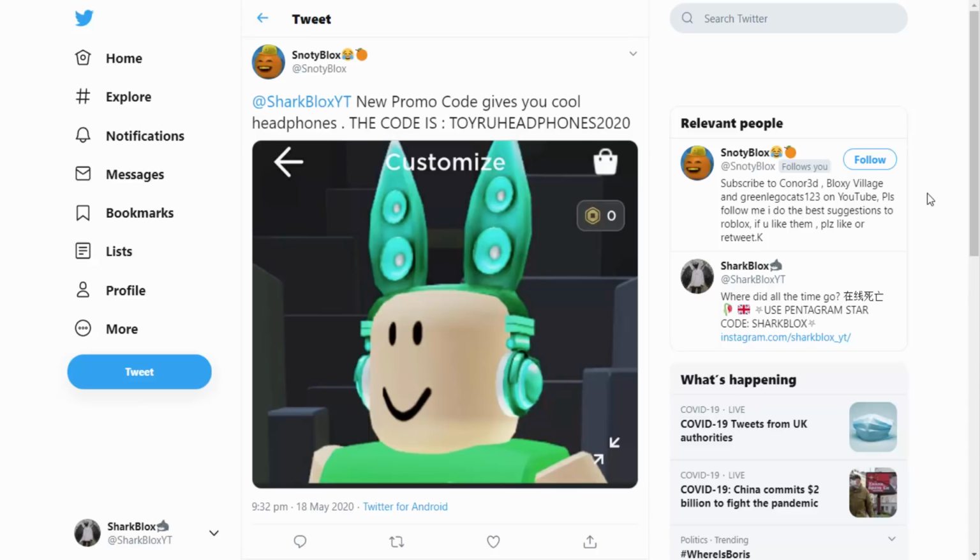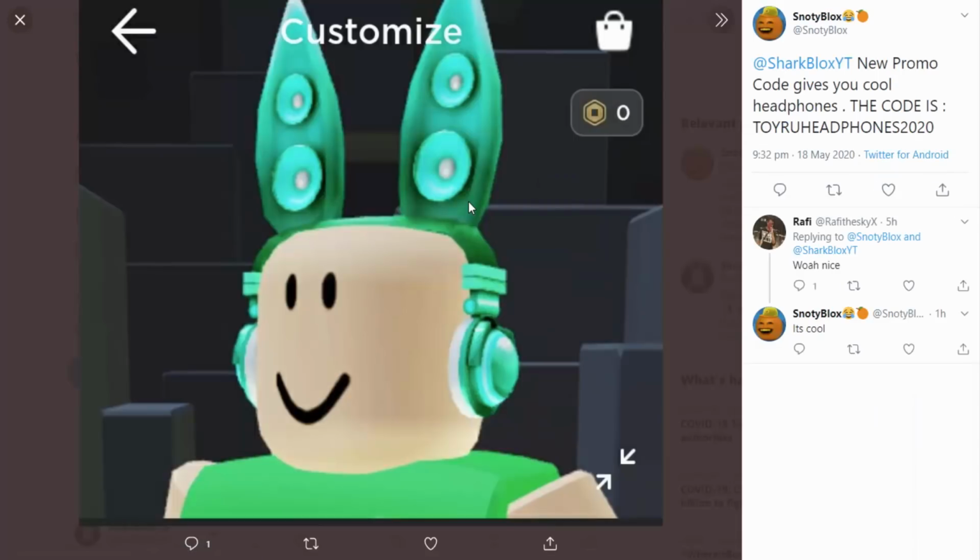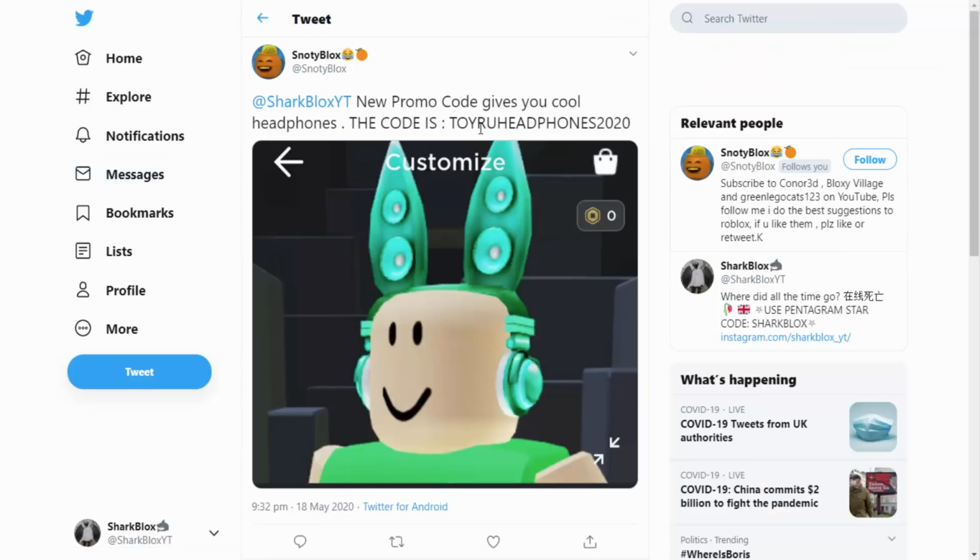So just the other day, I was thinking there hasn't actually been a new Roblox promo code in quite a while now, but just today, a brand new one came out. Big shout out to SnottyBlox for sending me this over on Twitter. And as you can see, this is what the promo code looks like. It's these kind of like, I don't know, Twitch Gamergirl headphones. I don't know, they're free, so if you want to get them, you might as well. And here is the code. It's Toy RU Headphones.